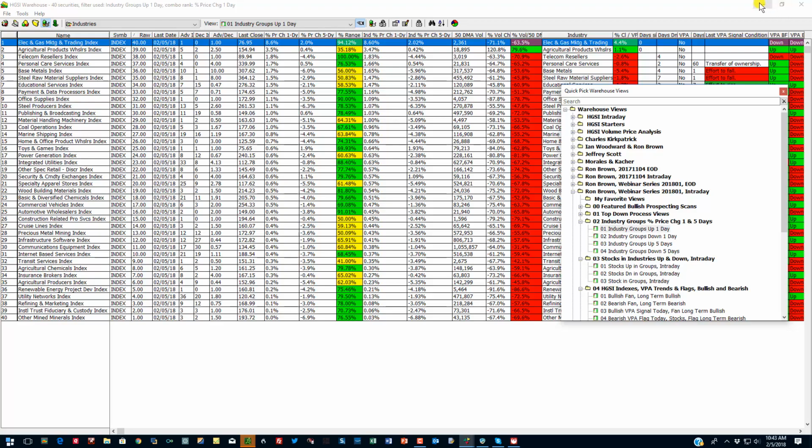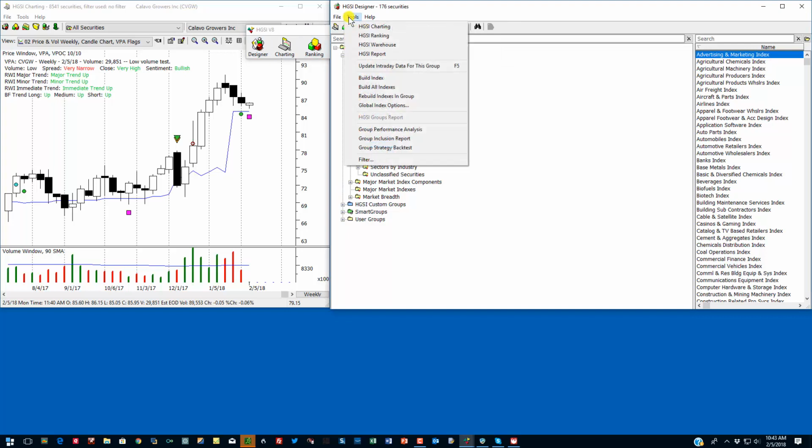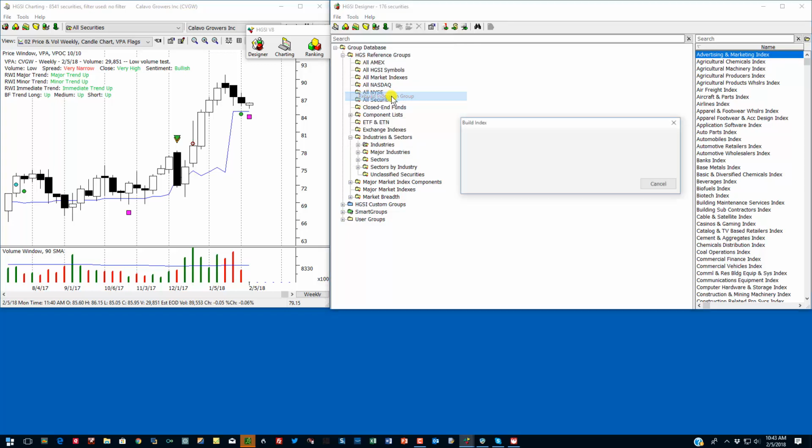So what I'm going to do is minimize the warehouse and go into my designer. Oh, it's right here in front of me. I'm going to click on industries, and then go under tools. The quotes from the stocks in these industry groups have already been updated. So I'm just going to rebuild these indexes quickly. And you can see how quickly they build.